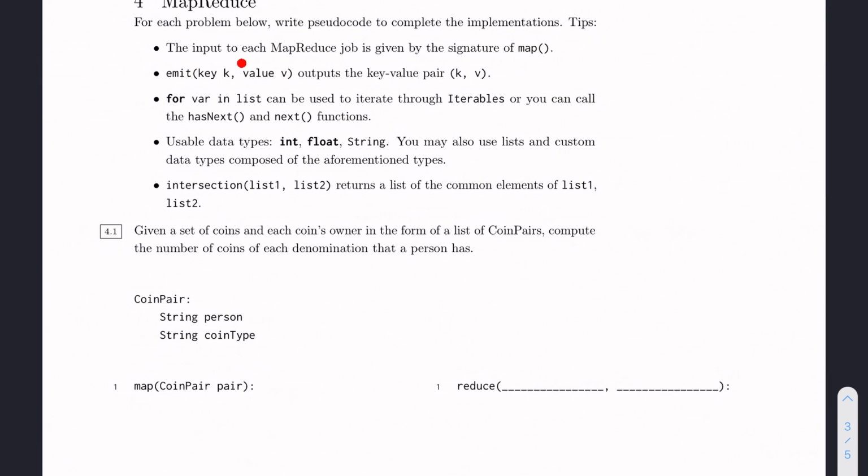The input to each MapReduce job is given by the signature of map. Emit(key, value) outputs the key value pair k and v. For var in list can be used to iterate through iterables, or you can call the hasNext and next functions. Usable data types are int, float, and string. You may also use lists and custom data types composed of the aforementioned types. Intersection(list1, list2) returns a list of the common elements of list1 and list2.